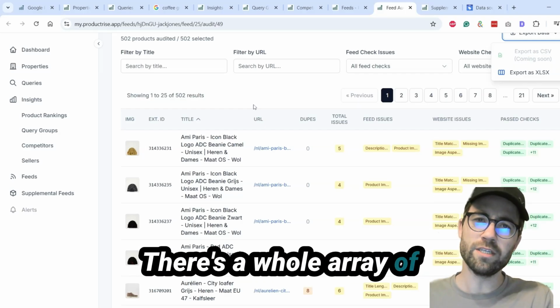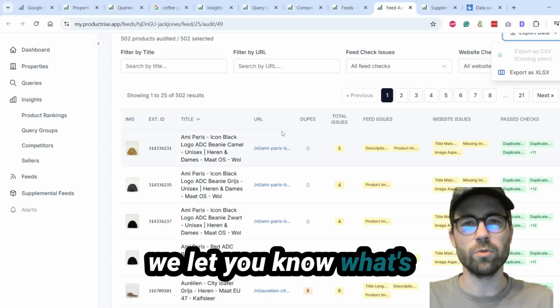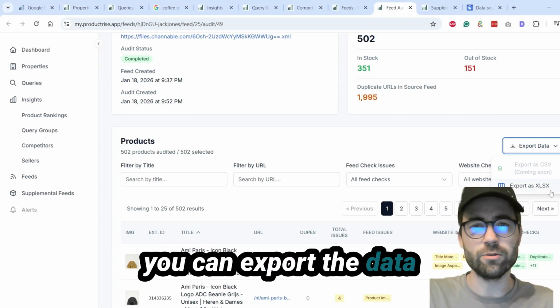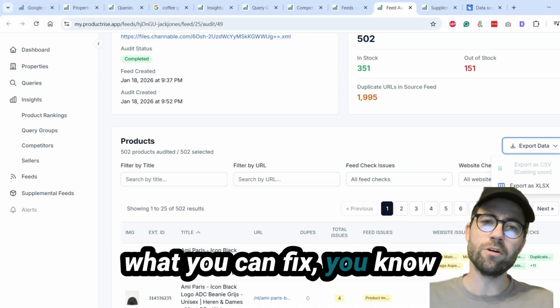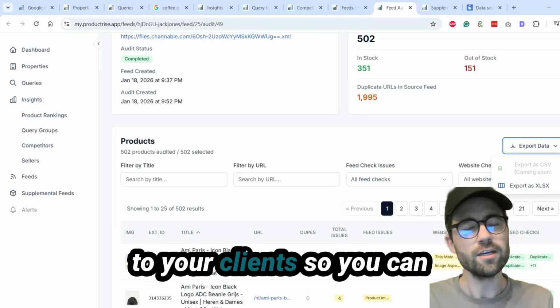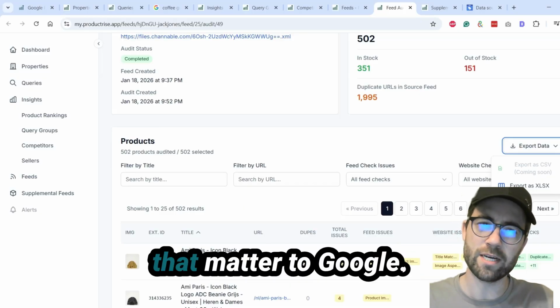There's a whole array of issues that we check, and we let you know what's wrong with your products and your product feeds. And once you run an audit, you can export the data to a sheet, so you know what you can fix, you know what you can send over to your developers, you know exactly what to send over to your clients, so you can start optimizing the things that matter to Google.